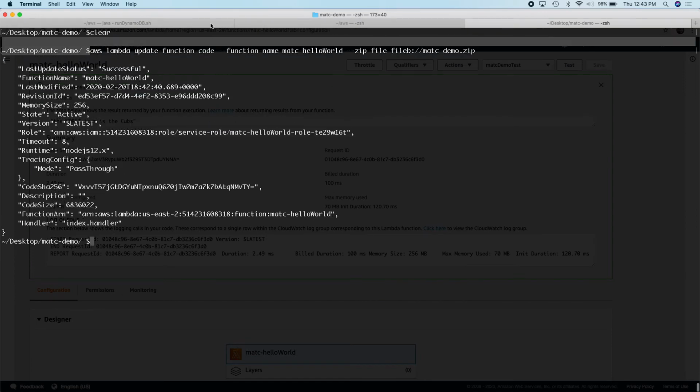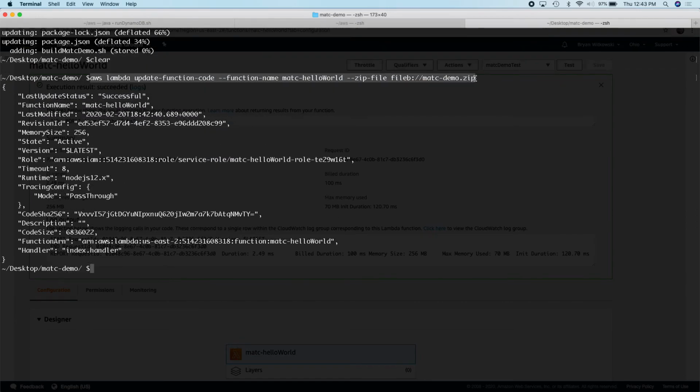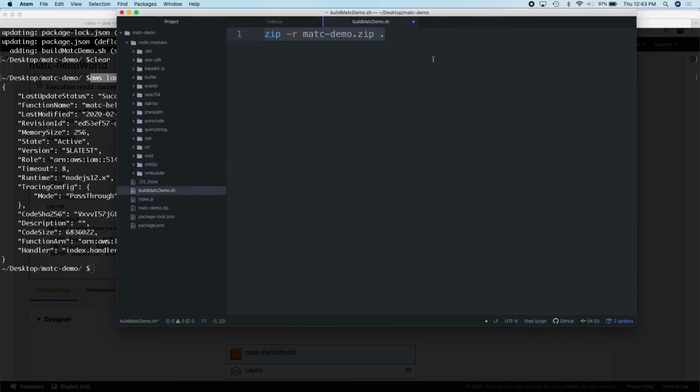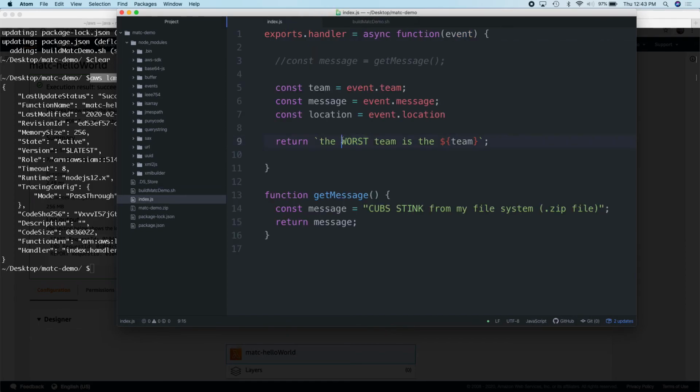I'm going to take this terminal script and move it into my build script. So I zip the files and then I push them out to AWS Lambda. It's a two-part command, right? Zip up the files that I want to go out to Lambda, and then push that zipped binary file out to Lambda so that I have the updated source code. So now whenever I want this to happen, so if I want to say, like, the worst team is, right? So I save that.